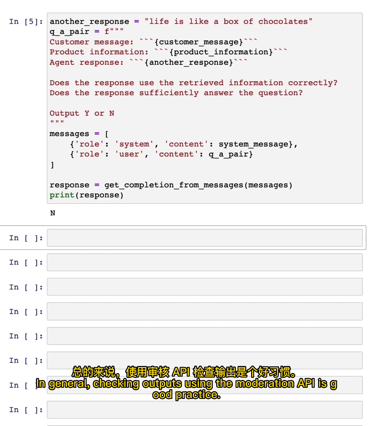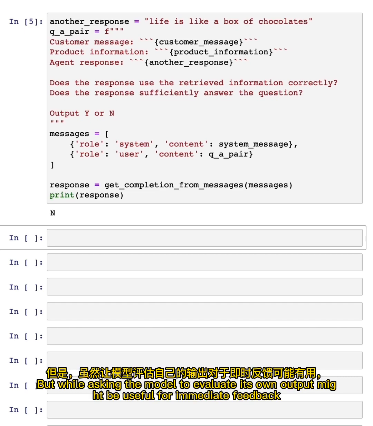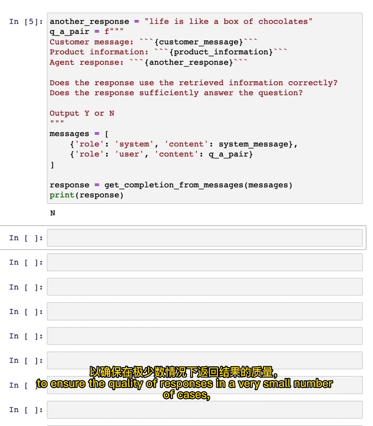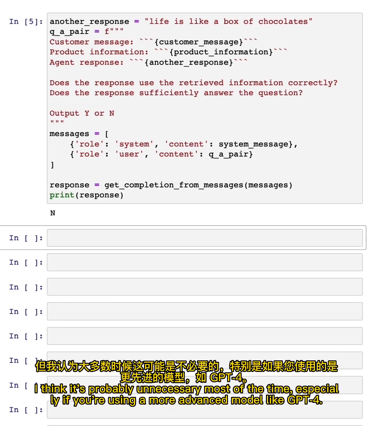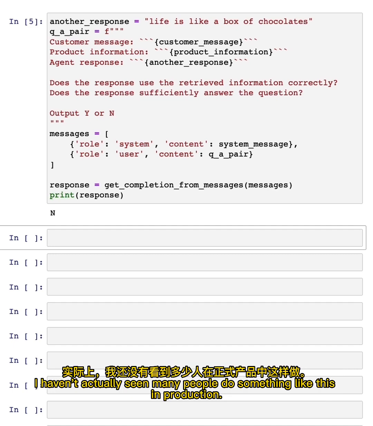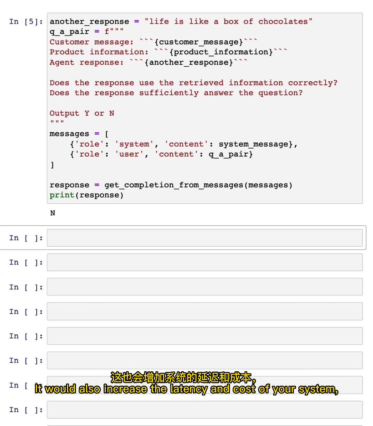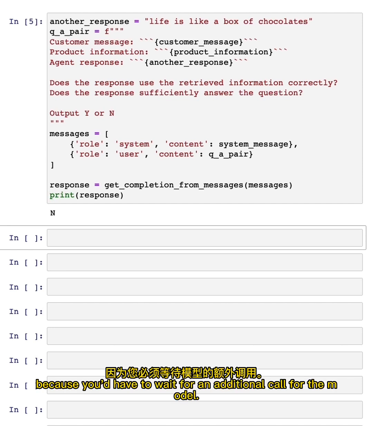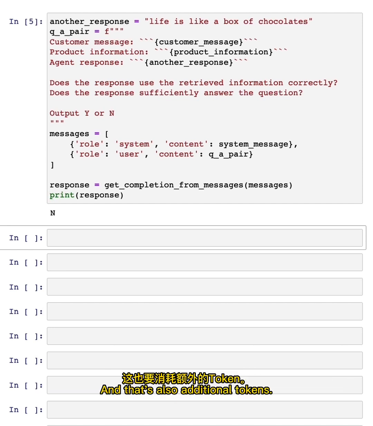In general, checking outputs using the moderation API is good practice, but while asking the model to evaluate its own output might be useful for immediate feedback to ensure the quality of responses in a very small number of cases, I think it's probably unnecessary most of the time, especially if you're using a more advanced model like GPT-4. I haven't actually seen many people do something like this in production. It would also increase the latency and cost of your system because you'd have to wait for an additional call for the model. And that's also additional tokens.